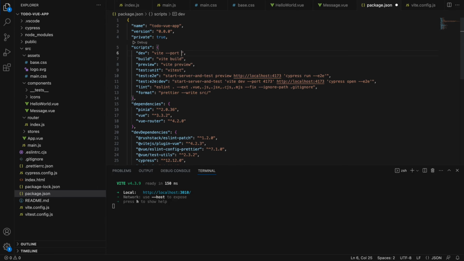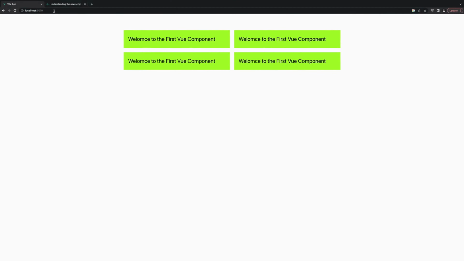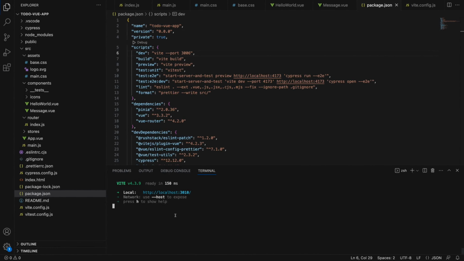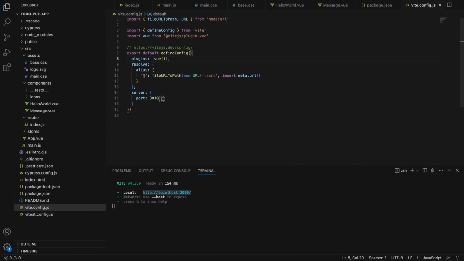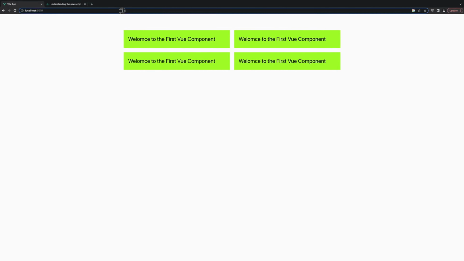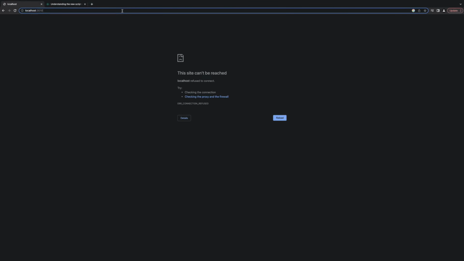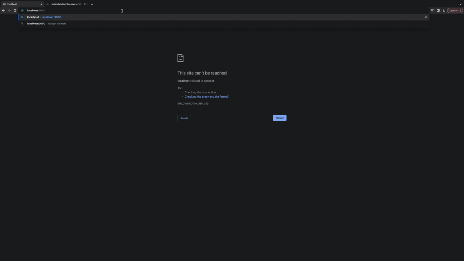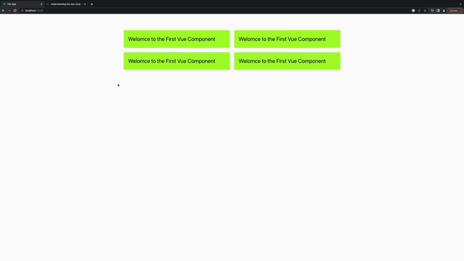Now we have seen two options. Let's use these two options together and see which takes precedence. So we have used the port 3010 in vite.config.js, and we have used the port 3006 in the package.json. Now we restart the application. The application takes the port 3006. So that means whatever port is used in package.json takes precedence here. Now the application is not running on 3010, it's running on 3006.